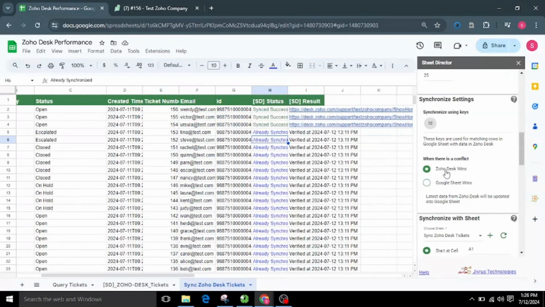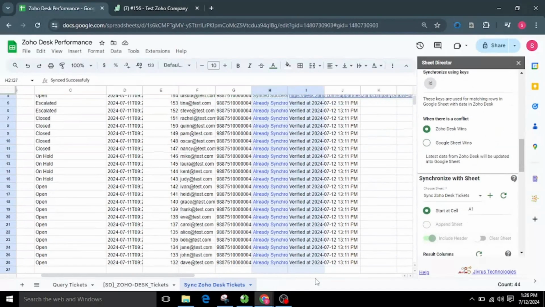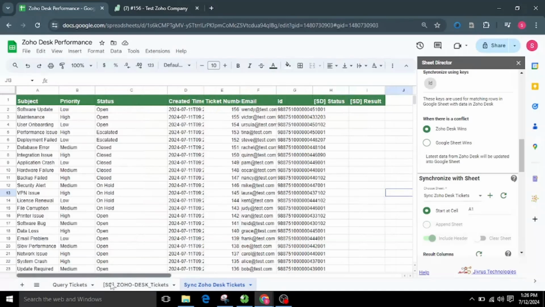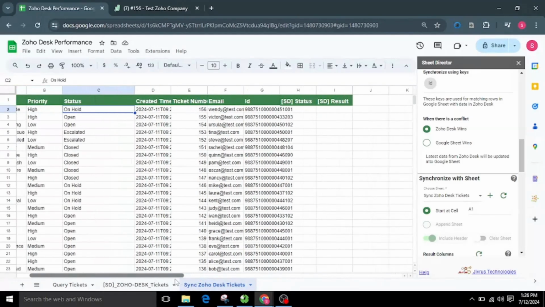Now, let me choose Zoho Desk Wins. With the Zoho Desk Wins option, recent data of Zoho Desk will be updated in Google Sheets. I will clear both the status and result column values to get new updates of records. To test this, I will change the status and priority value of one of the ticket here. Now it should update the recent value from the Zoho Desk.